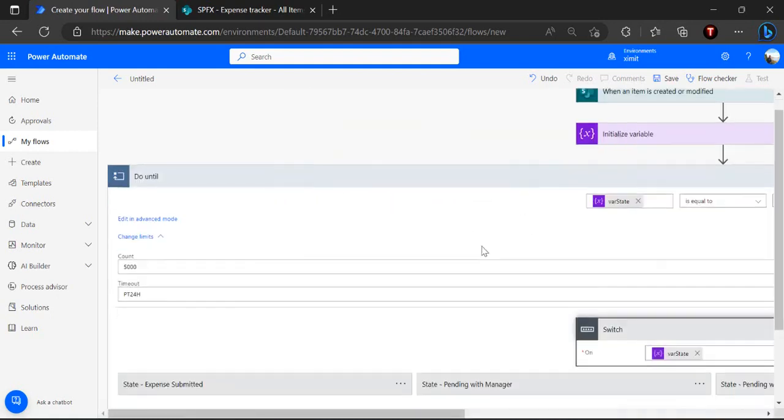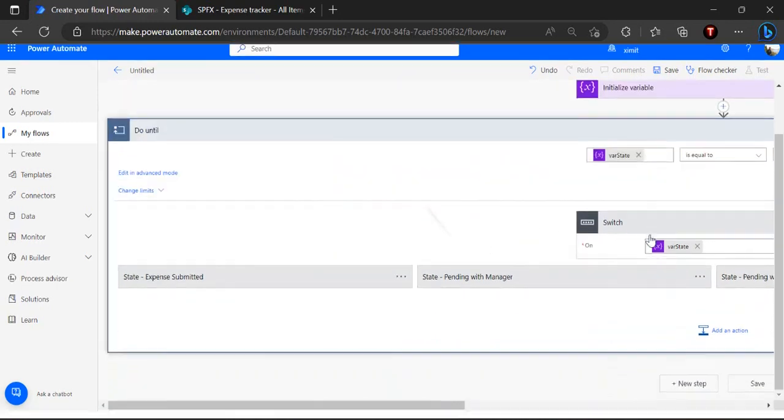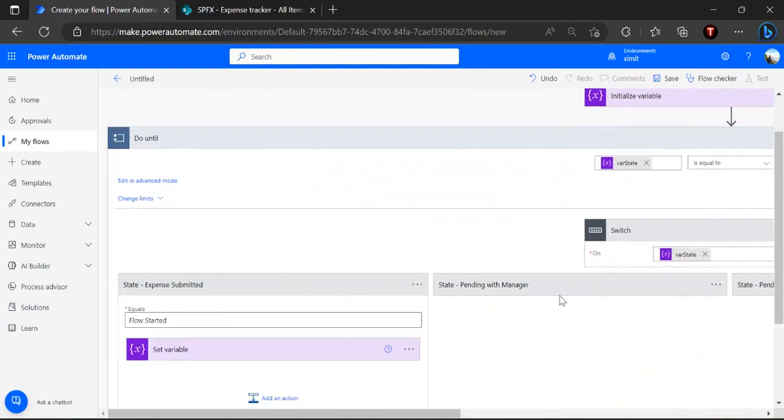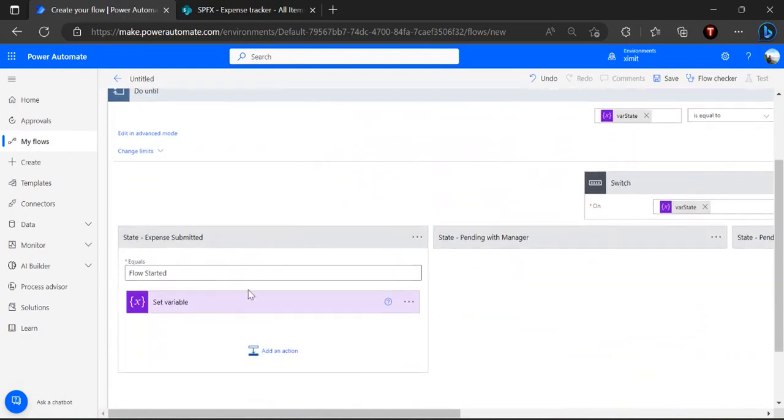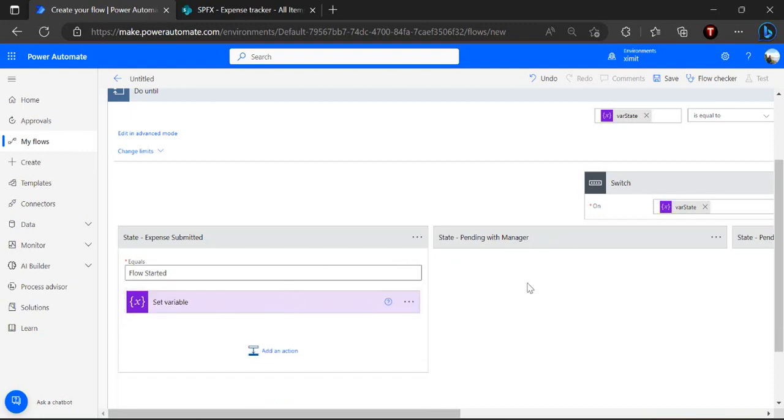Now I'll go back to my switch statement so that I can define my states' actions. In this expense submitted state, I just set up my variable, so now it will go to this state. Right now we are just transitioning to pending with manager, but we are going to do a bit more over here. I'll just park this for a while so that we can do the logic in the pending with manager state.